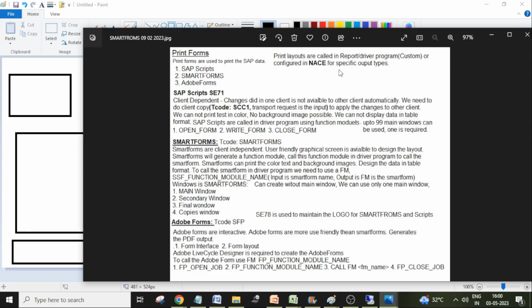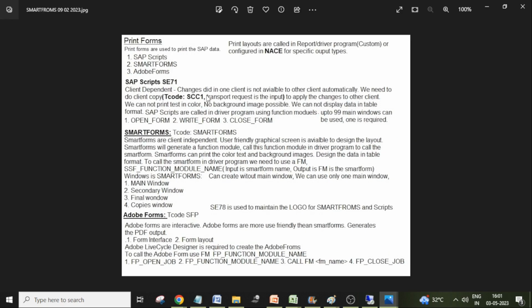So that is about smart forms. So what is the main important difference between script and smart forms? Scripts are client dependent, smart forms are client independent. Scripts cannot display color text, smart forms can display color text. Scripts cannot print the background images, smart forms can print the background images, right? And no tabular display in scripts. We can display data in tabular format in smart forms.